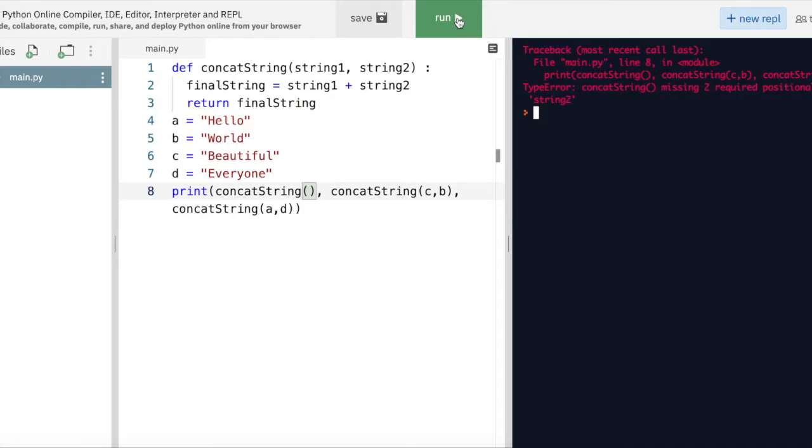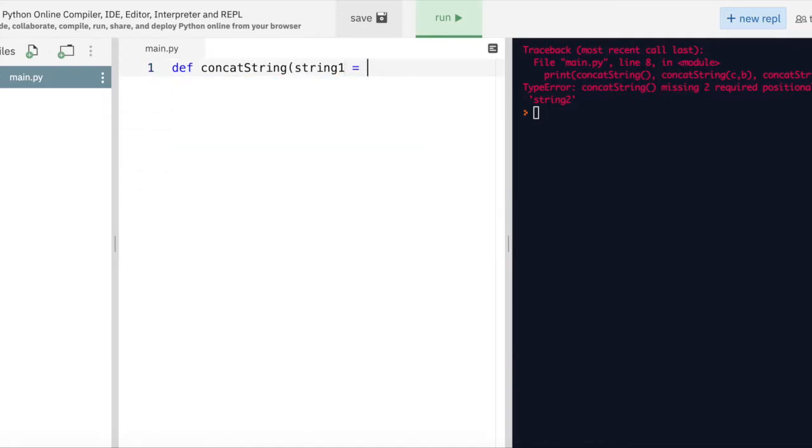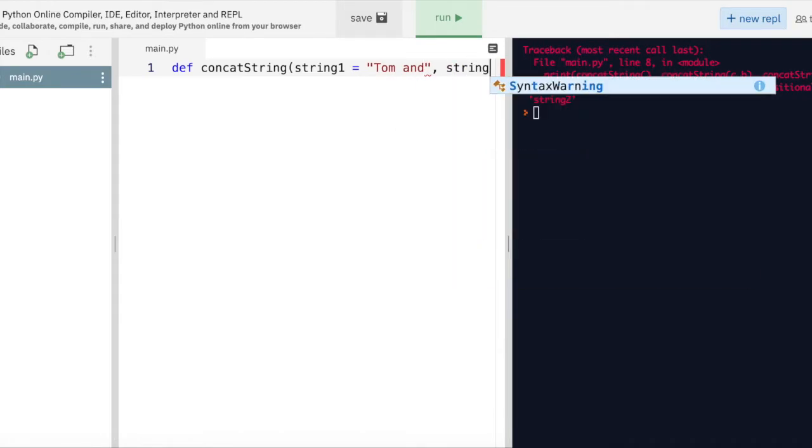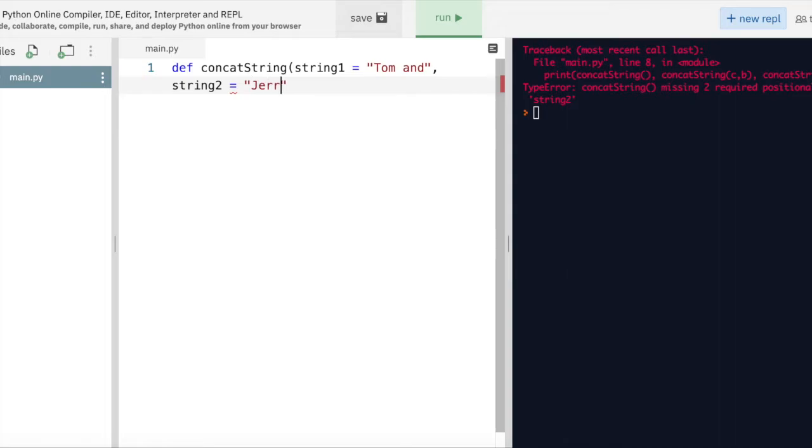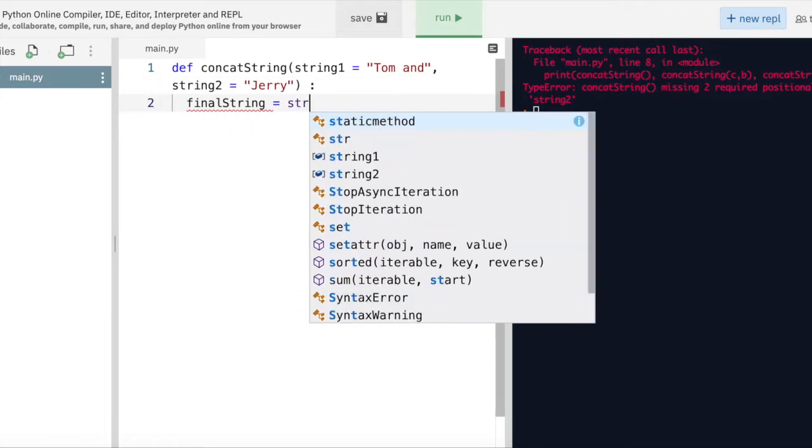Default values are exactly what they claim to be. They are basic or fake values to be used in case the user forgets to call the function using the desired type of values. Here is an example of coding the above program with the default values in place. We define concat string as string 1 equals Tom and string 2 equals Jerry. Then the final string will equal string 1 plus string 2.